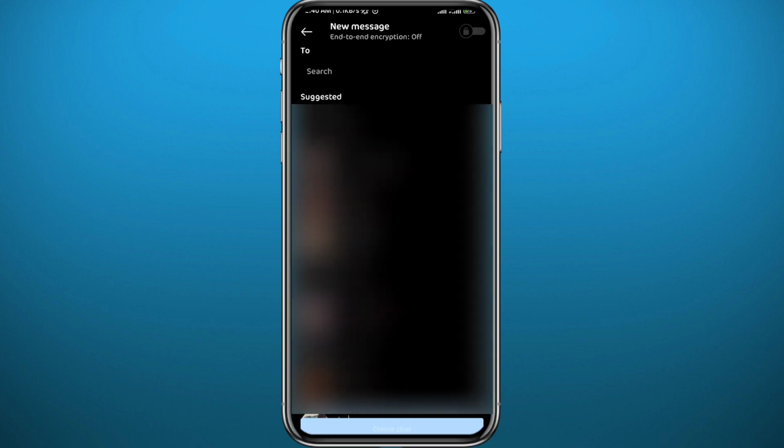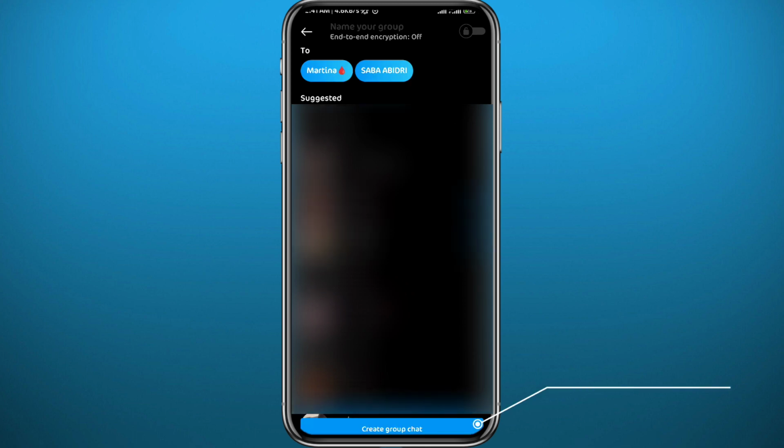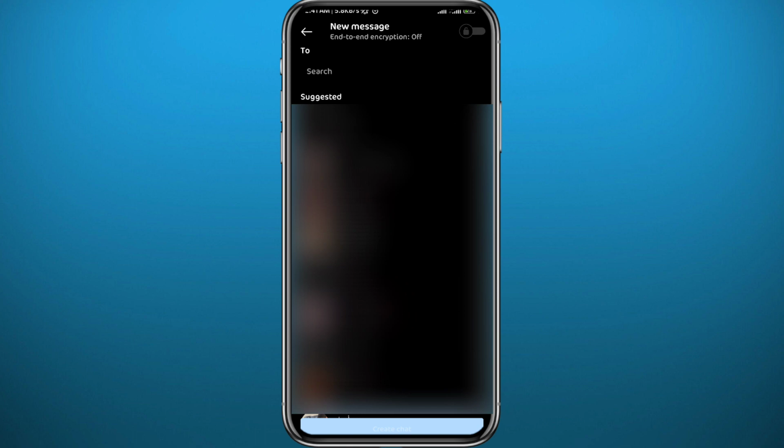You should tap on the members that you want to add to your broadcast channel. And in the bottom, as you can see, guys, I don't have the add to broadcast. I have to create group chat. So basically, I do not have that option in this account. So it's safe to say that not all accounts have this option right now.